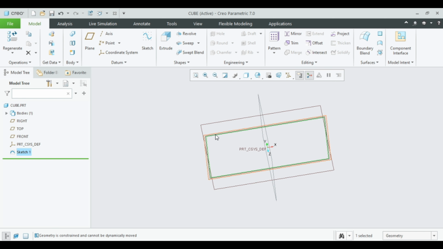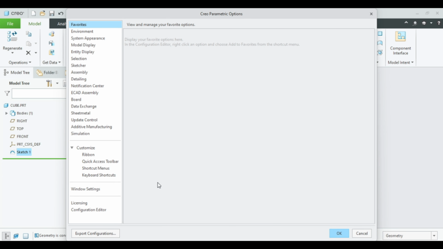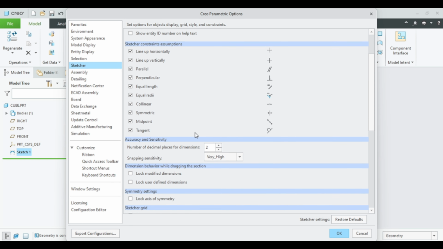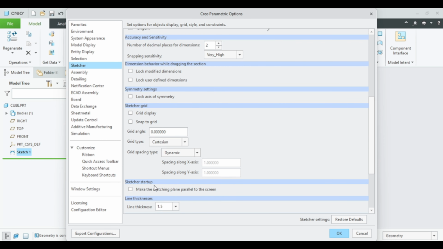But we can make the dimensions change by default. For this, we will click on File, click on Options. First thing, we will try to make the sketcher parallel to the screen. So we will click on this sketcher, scroll down and click on this icon. Make the sketching plane parallel to the screen.